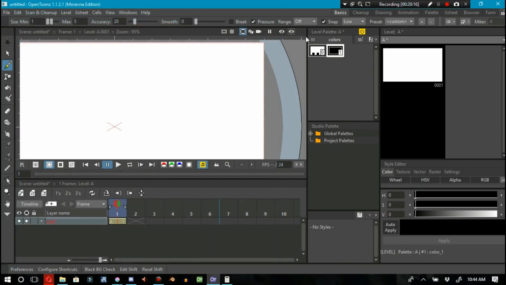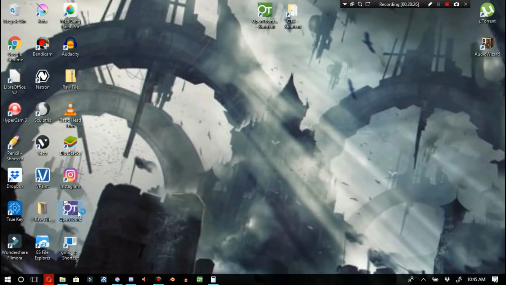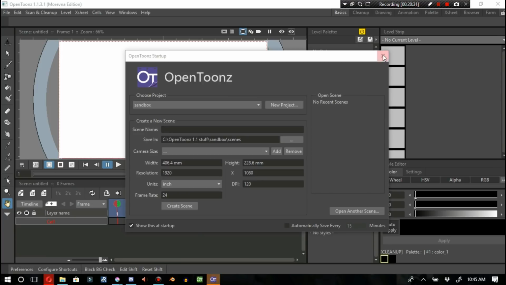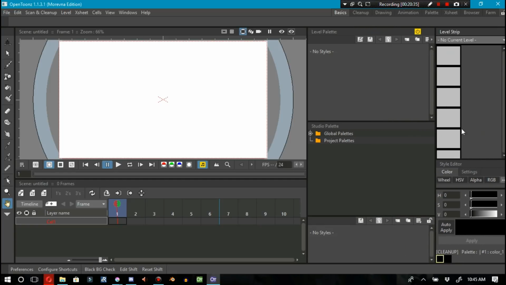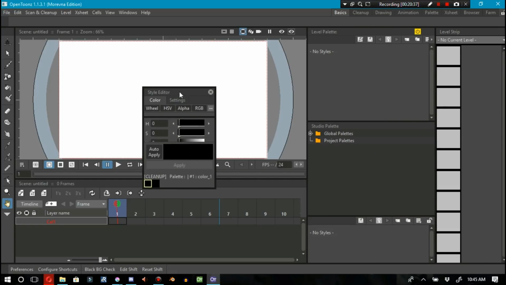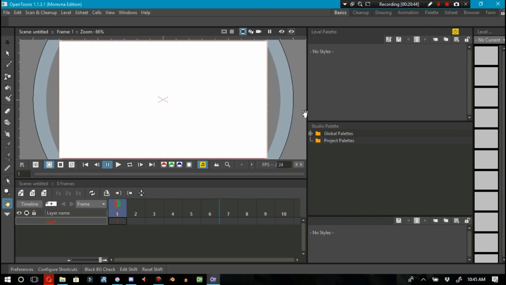Now, nothing happened, but I'm going to close out of Opentoonz and open it up again. And there you have it. The level strip thumbnails have been reduced in size to save screen space, and keep things far less cluttered.